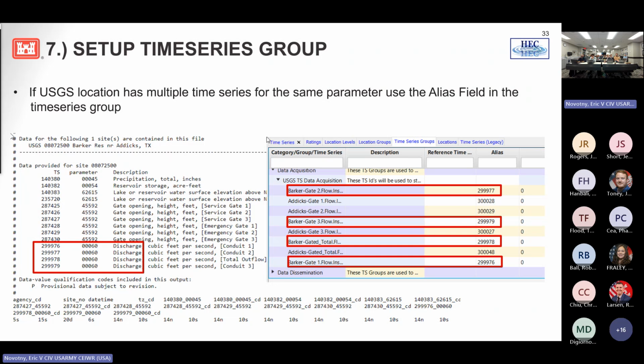And again, during the workshop time, if you want to start setting this up for the get USGS script, we can get together and we can all work on it and get it set up together. But I'm just using this as an example of how we can use time series groups to store this information.